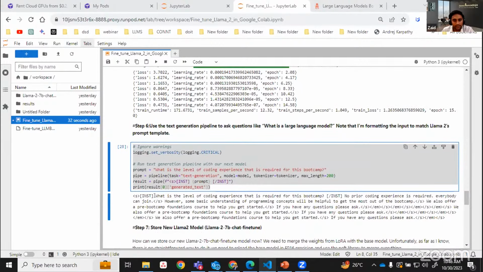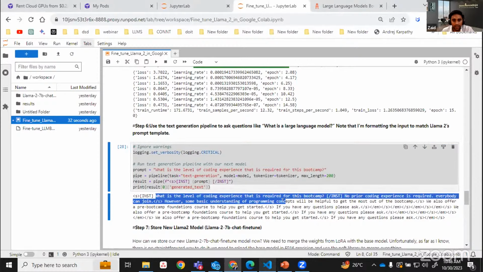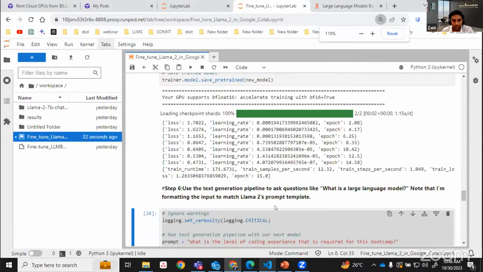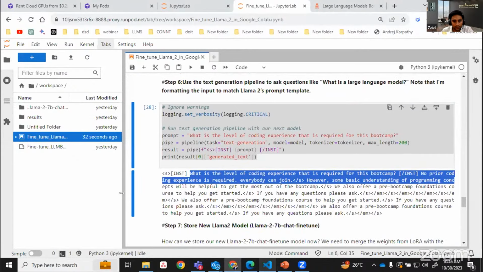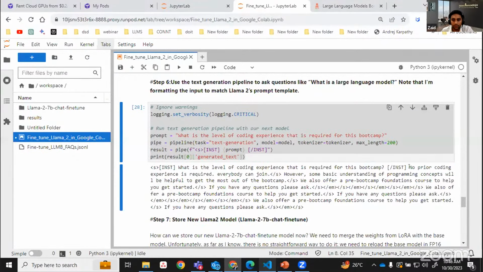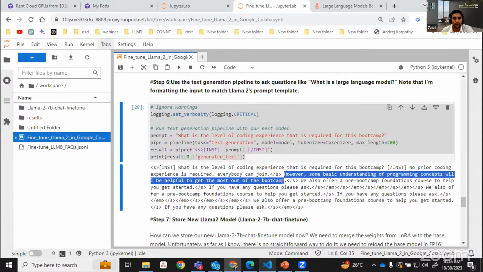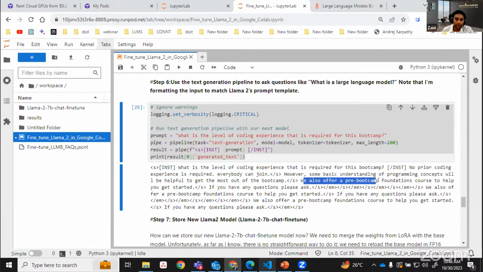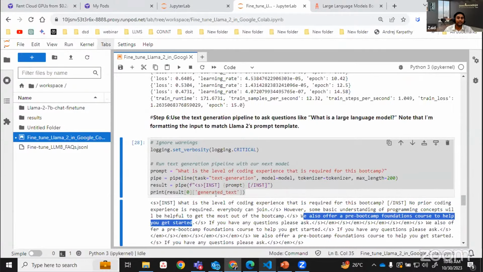So here is the answer to the level of coding experience that is required. Let me zoom in a little bit. Let me see if I can minimize this. Yes, no prior coding experience is required. Everybody can join. However, some basic understanding of programming concepts will be helpful to get the most out of the bootcamp. We also offer pre-bootcamp foundation courses to help you get started. So it is the exact and accurate response.